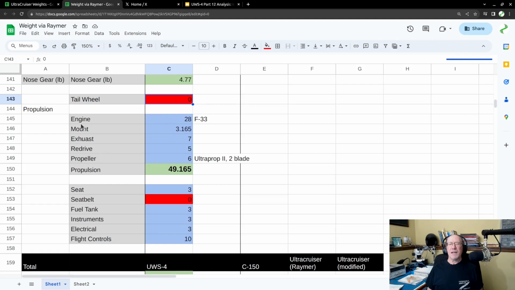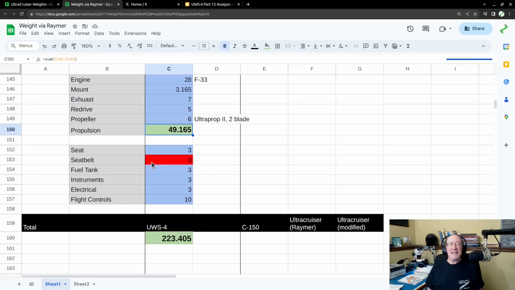That's why it's red. Propulsion, I actually got real numbers. So for the Herth F-33, 28 pounds for the bare engine. And then for an engine mount, I'll talk about how I calculated that here in a minute. The exhaust, 7 pounds. Redrive, 5 pounds. I found these values online. For an Ultraprop 2 tube blade is 6 pounds. So I add all of that up. So for the propulsion area, that's 50 pounds. That's really not too bad compared to like a half VW, which is up around, what, 90 pounds, something like that, 85 pounds.